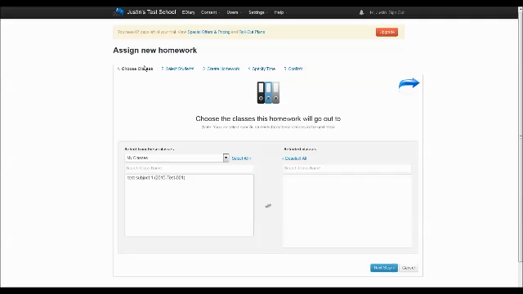which brings us to the assign new homework screen. As you can see it's a 5-step process here across the top, and you can see which point in the process you're up to, which is highlighted in black. We're on the very first step, which is to choose the class for this homework that it'll go out to.